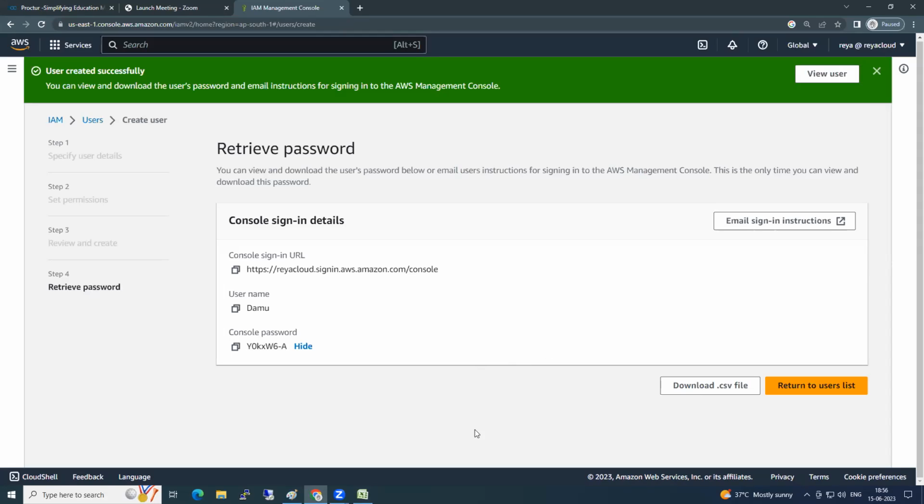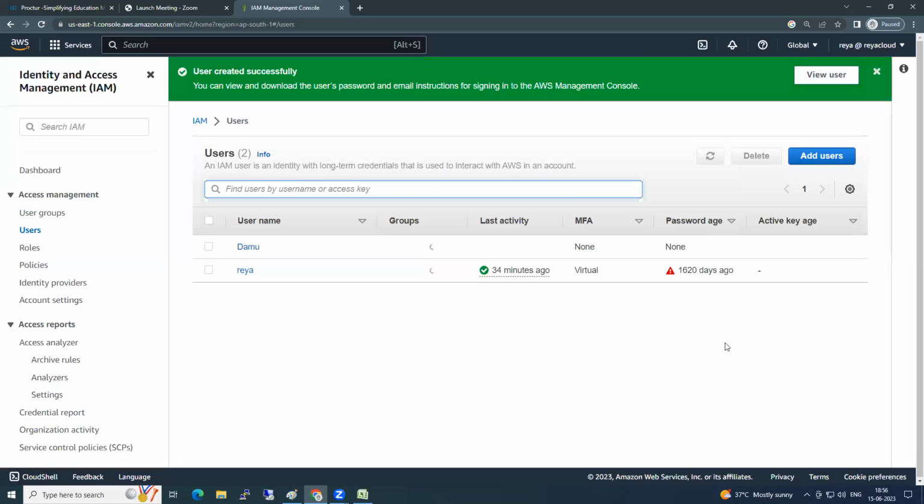There is a question. Can an IAM user create an IAM user? Simple. If he has permissions, he can do it. Everyone understood how to create an IAM user? Yes, everyone?